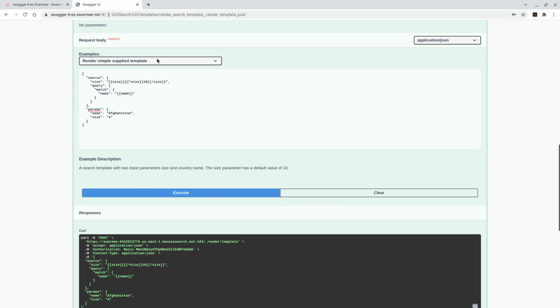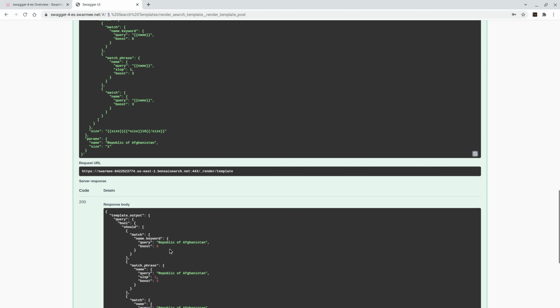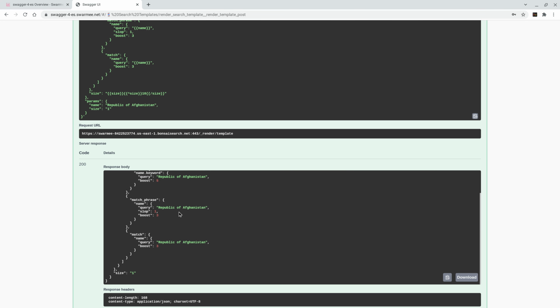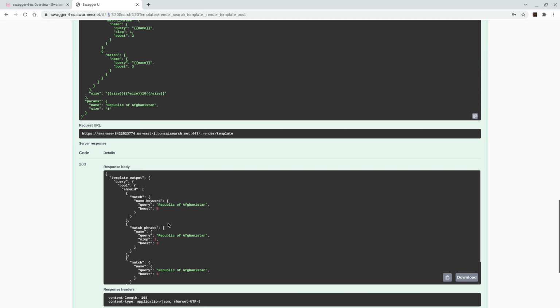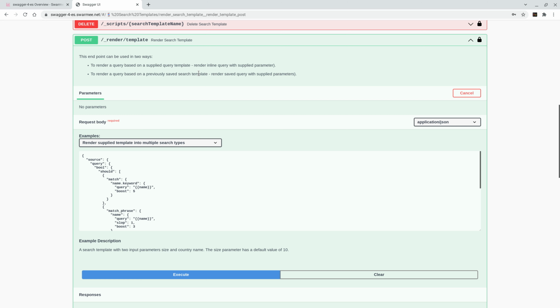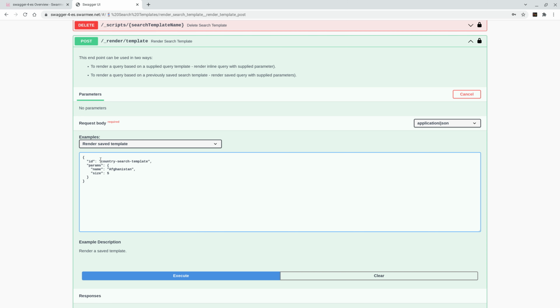Here's another example of doing that inline. This query is a bit more complicated. It has a size and Republic of Afghanistan as the search terms. That's the first way, where you've supplied the query template as well as the parameters. The alternative is that you render a template that's saved already within the cluster state, and you specify the ID and provide the required parameters.